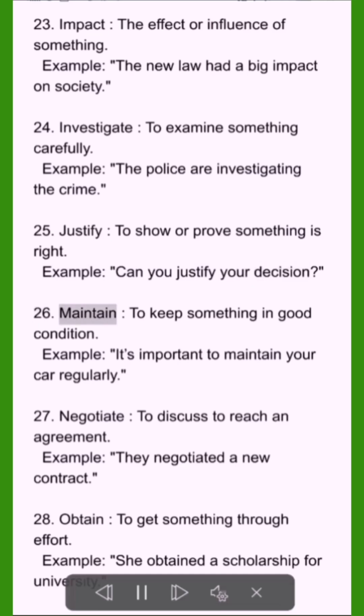26. Maintain, to keep something in good condition. Example, it's important to maintain your car regularly. 27. Negotiate, to discuss to reach an agreement. Example, they negotiated a new contract. 28. Obtain, to get something through effort. Example, she obtained a scholarship for university.